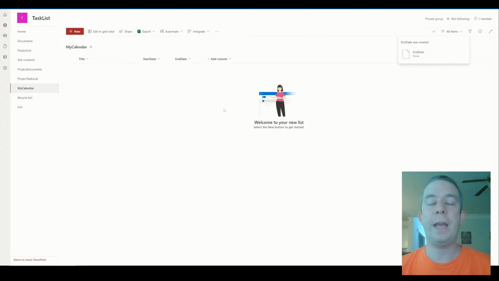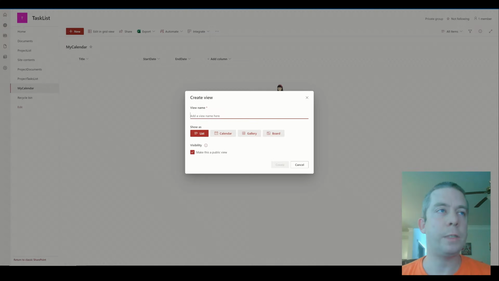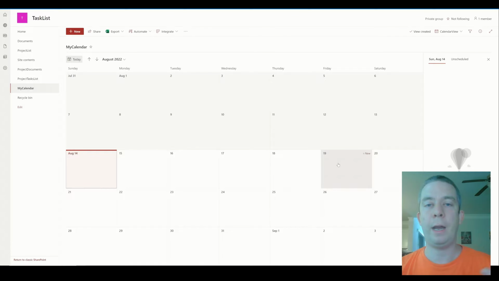All right, now that we have a title, a start date and end date, we can then create a calendar view. Now for the new way to see the new calendar, we're going to come up here to our list dropdown and click create new view. All right, so we just give our calendar a name. How about my calendar view? And we change it to calendar, and we need the start date to be the start date and the end date to be the end date, and then we can just click create. Okay, so now we have a modern calendar in SharePoint.